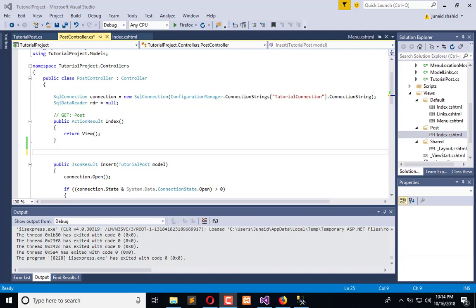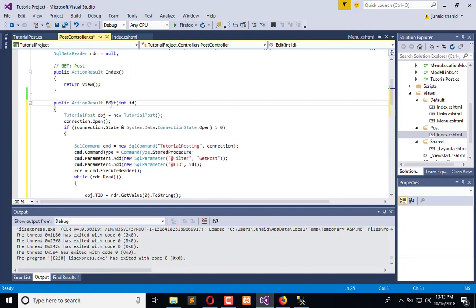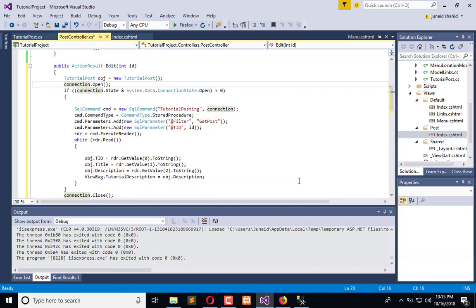We need to retrieve 3 columns from the database on behalf of the primary key of that post. So simply we will create an action listener like this, in which we have the name as edit, and pass an integer id which will retrieve the specific record from the database, create an object of tutorial post, and open the connection of SQL server.